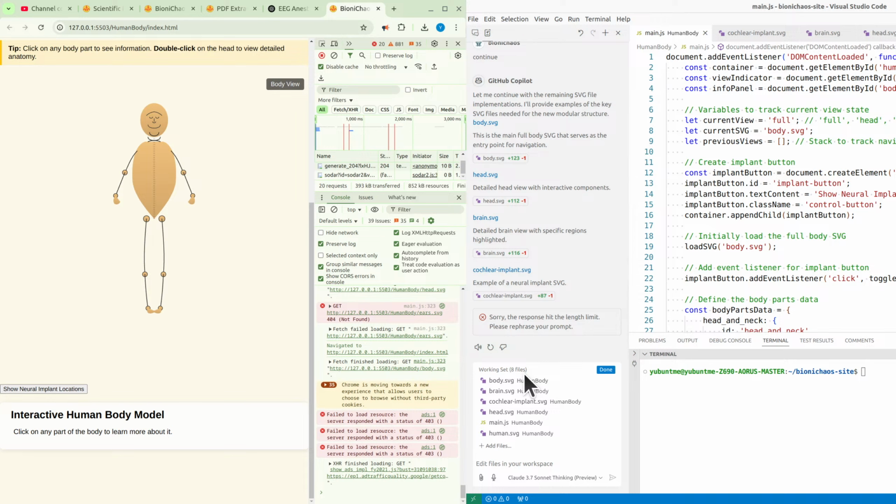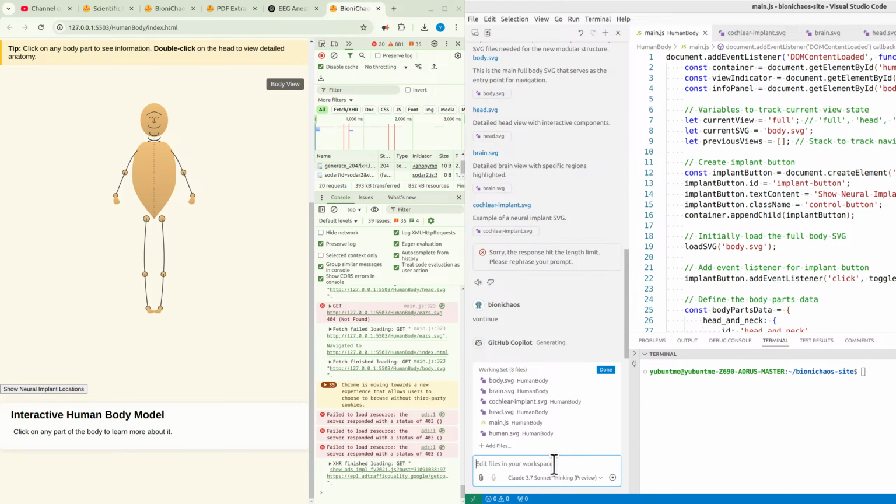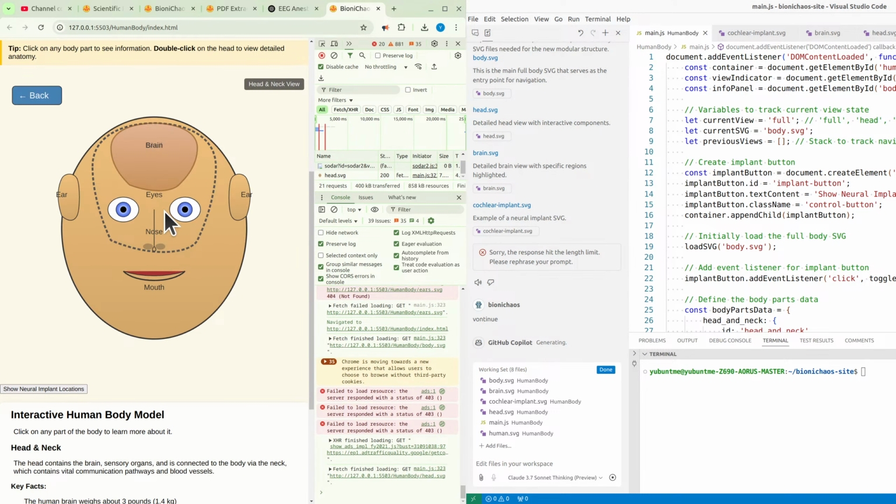Okay, this 3.7 Sonnet thinking thing, yeah, it's pretty amazing. You can just tell it to continue, it will keep working. But so far it did a pretty good job.